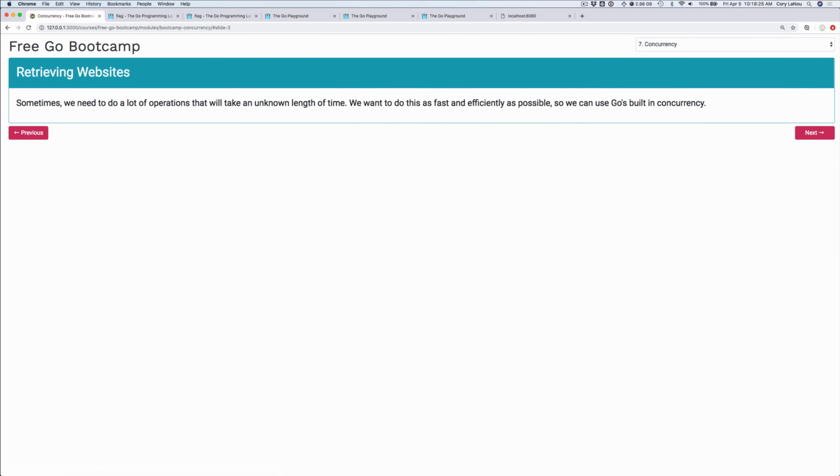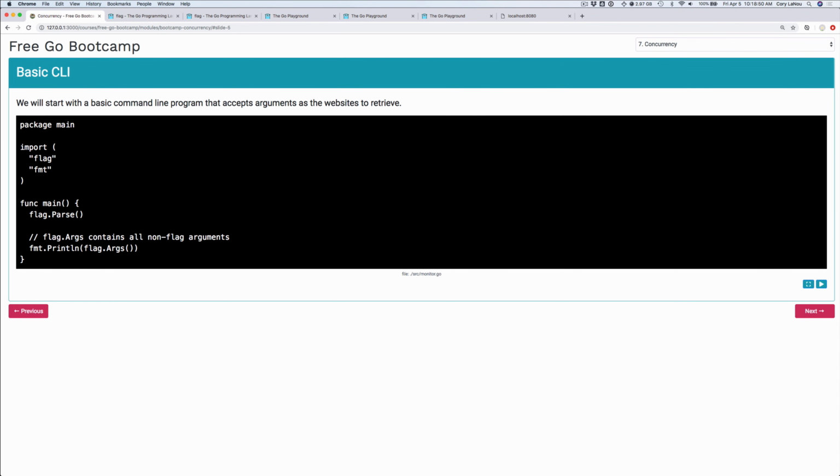So let's talk about the tasks that we're going to solve today. Let's say that we've got a set of operations that are going to take an unknown length of time. We want to do this as fast and efficiently as possible. And so we're going to use Go's built-in concurrency. The example we're going to do today is, let's say we have a list of websites that we want to monitor, and we want to monitor the response times, right? So we're going to have a file that goes out and basically retrieves all the websites and measures the response times for them.